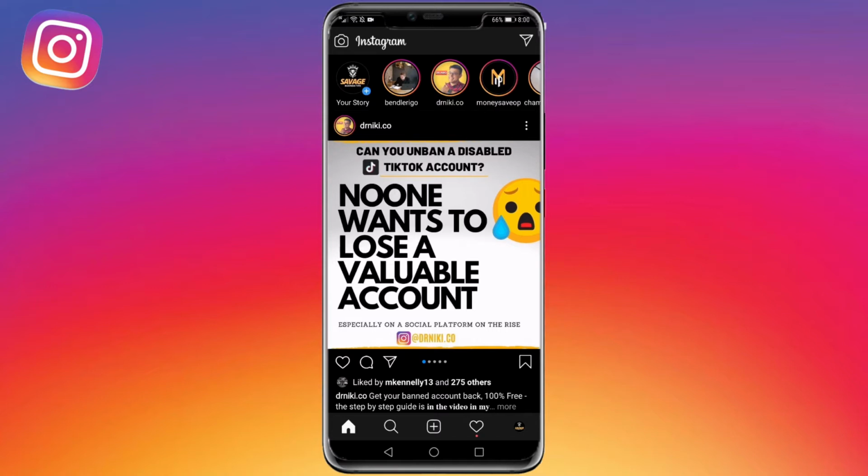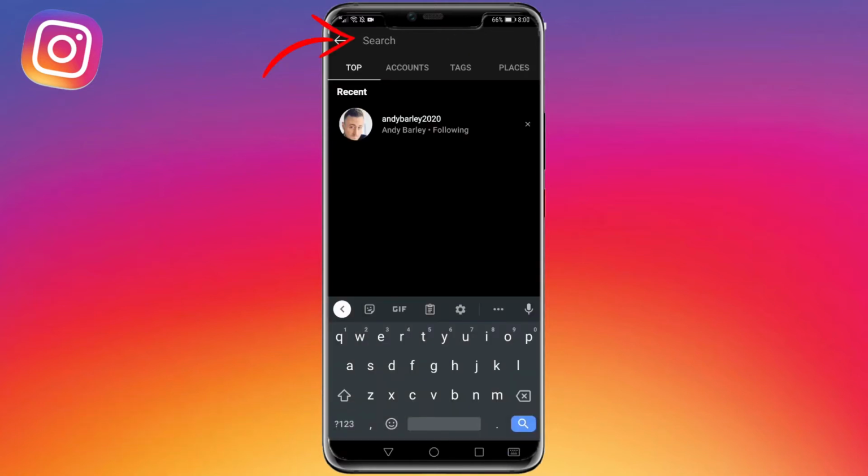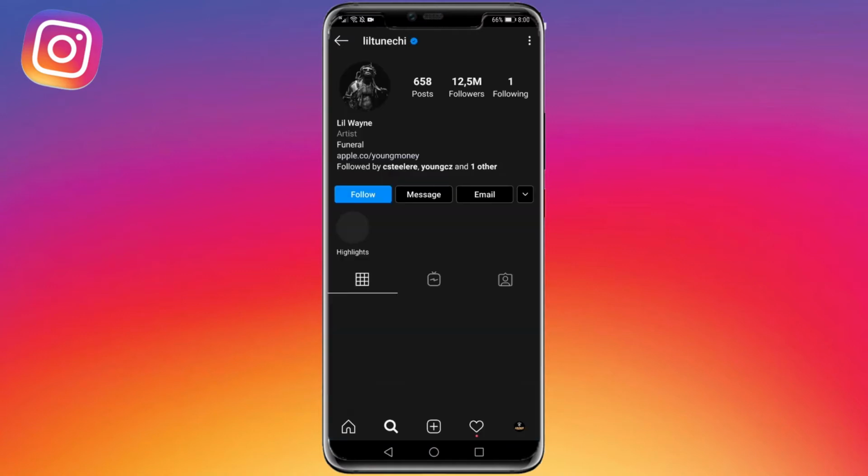So the first thing you need to do is log into your Instagram profile and then you'll be on your home page. Next, you want to tap on that little magnifying glass icon next to the homepage button. That's going to enable you to search. So you can search for a profile you want to message. So I'm just going to search for any old profile. So I've selected a profile.